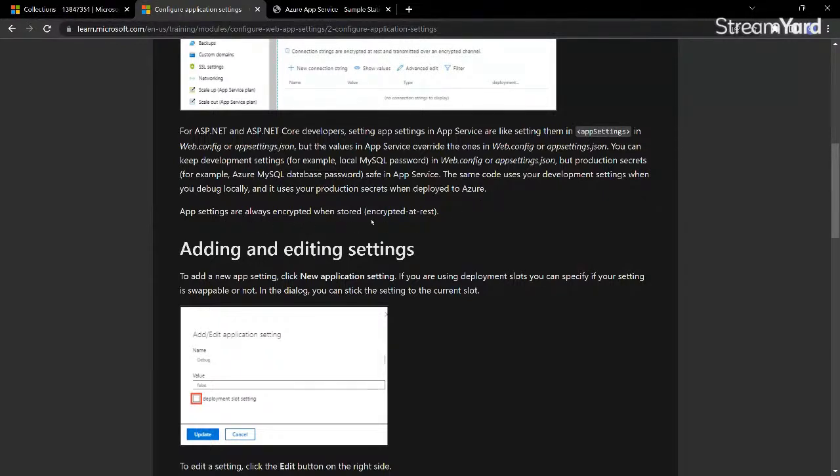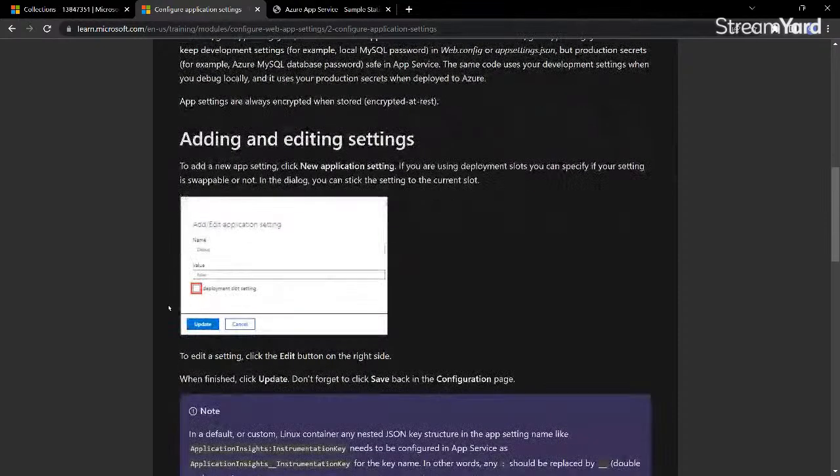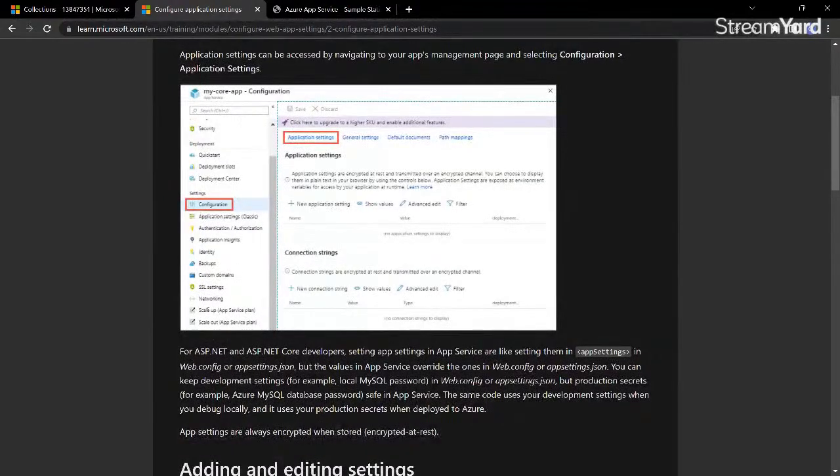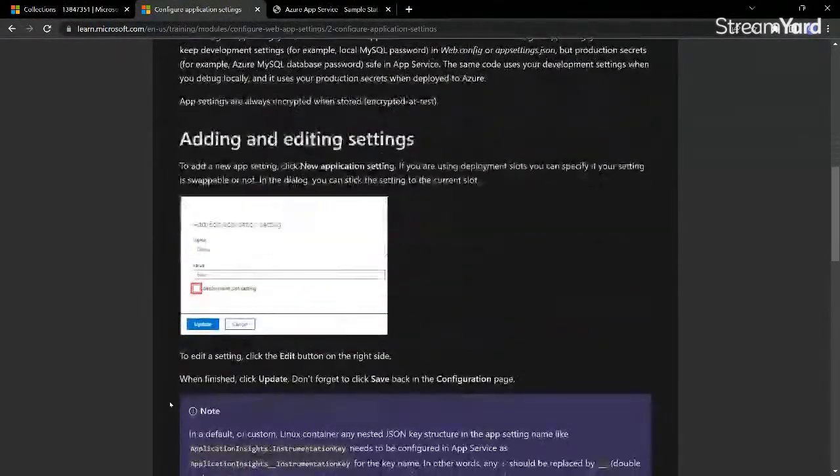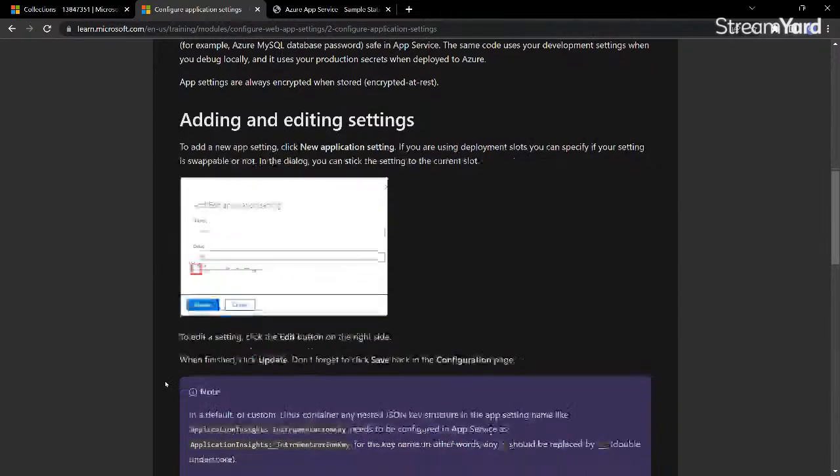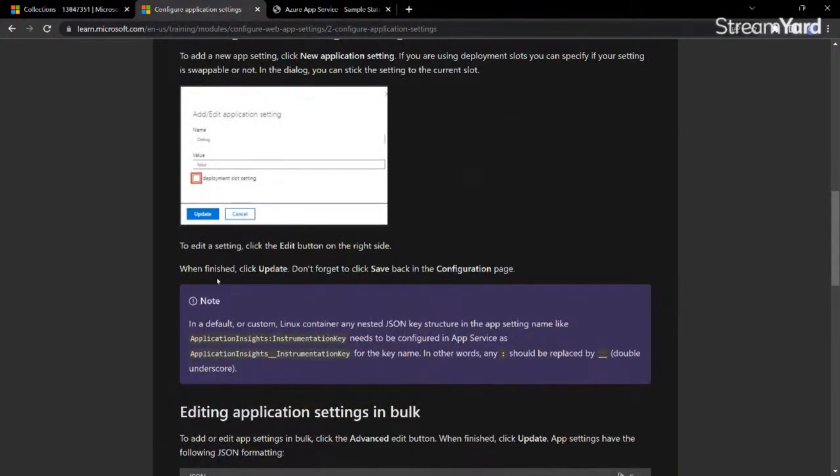They're always encrypted and stored encrypted at rest. To add a new app setting, click New application setting, which is going to be right here. And if you're using deployment slots, you can specify if your setting is swappable or not. In the dialog, you can stick the setting to the current slot. To edit the setting, click the Edit button on the right side. When finished, click Update. Don't forget to click Save back in the configuration page.